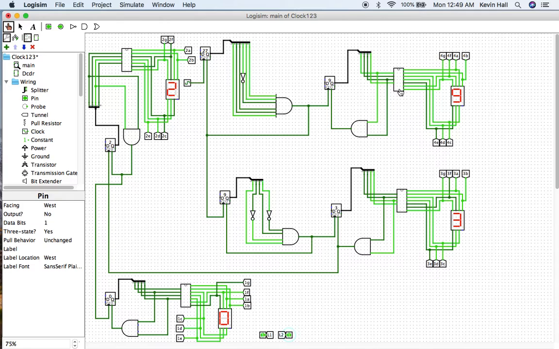This is our decoder that gives us the logic for the 7-segment display. We have splitters and counters. We use AND gates in this design. I also have a clock here and some NOT gates. So that's some of the components that I used in this design.